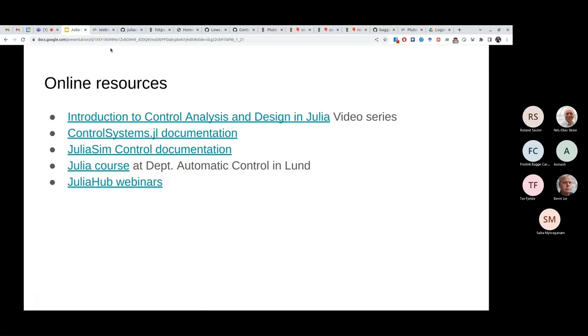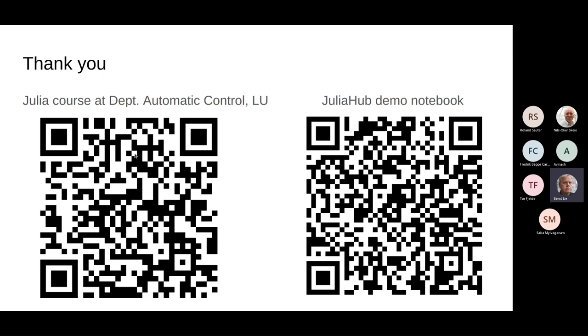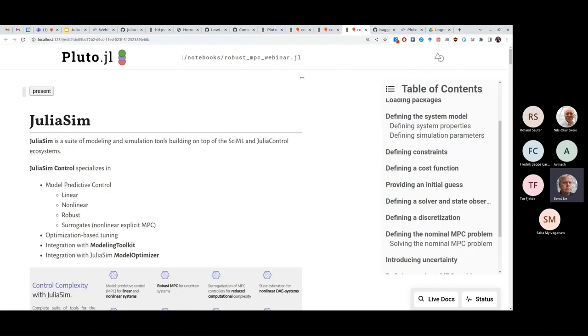Let's see. Yes, now we actually have time, so I'm going to go through one more demo I have prepared. This is going to be a little demo about implementing a robust model predictive controller using our tools in JuliaSim. JuliaSim is a suite of modeling and simulation tools that build on top of the JuliaHub platform. They make use of all the open source things like ModelingToolkit and JuliaControl and so on, but they add some proprietary stuff on top of that. Model predictive control is one such thing that we add on top. So let's see here.